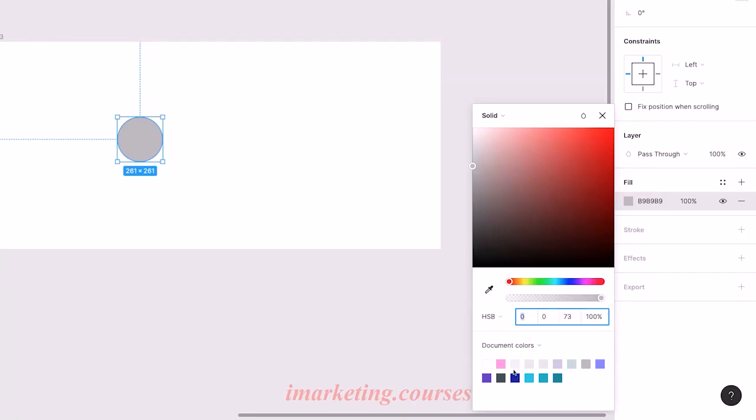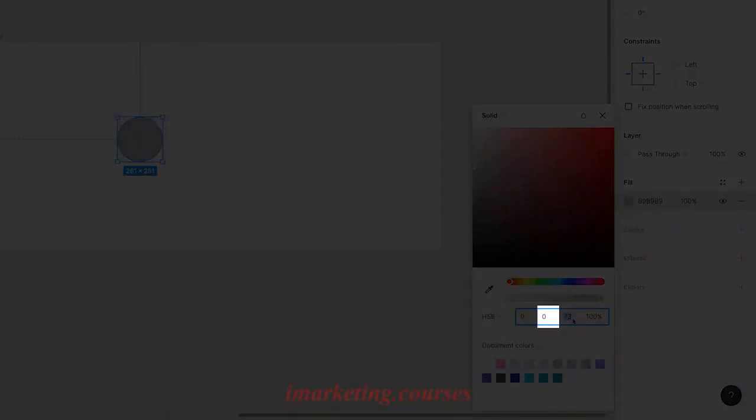As you can see, we have 3 different values here. H for hue, S for saturation, and B for brightness. So when we want to increase the intensity of our color, we should increase the saturation here.